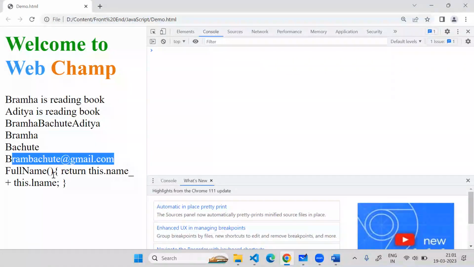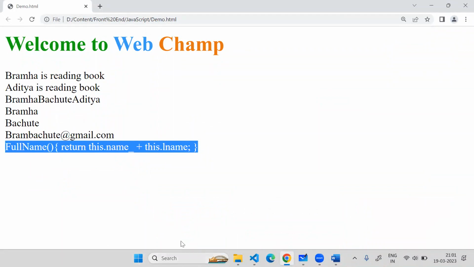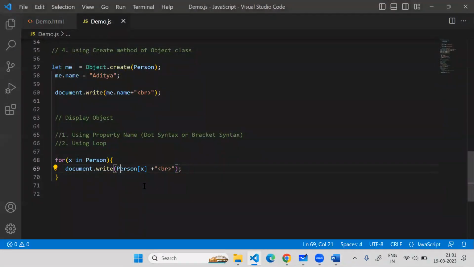And here you are able to see the attribute values, but what about the functions? The function will not be called in this way. You need to call the function in another way, using dot syntax, person.fullName. If you say that, definitely it will return that. But loops are not going to call the function. It will give you the values of the attributes, in the way we have written the loop on the screen.